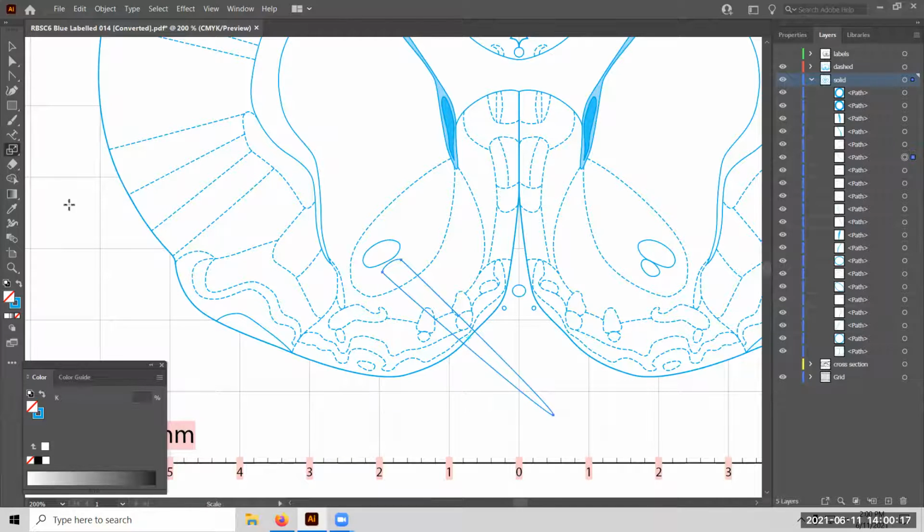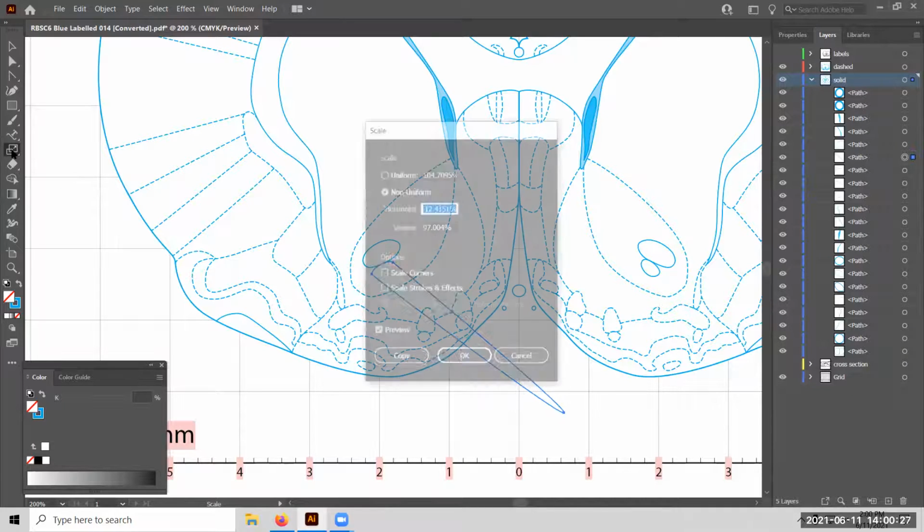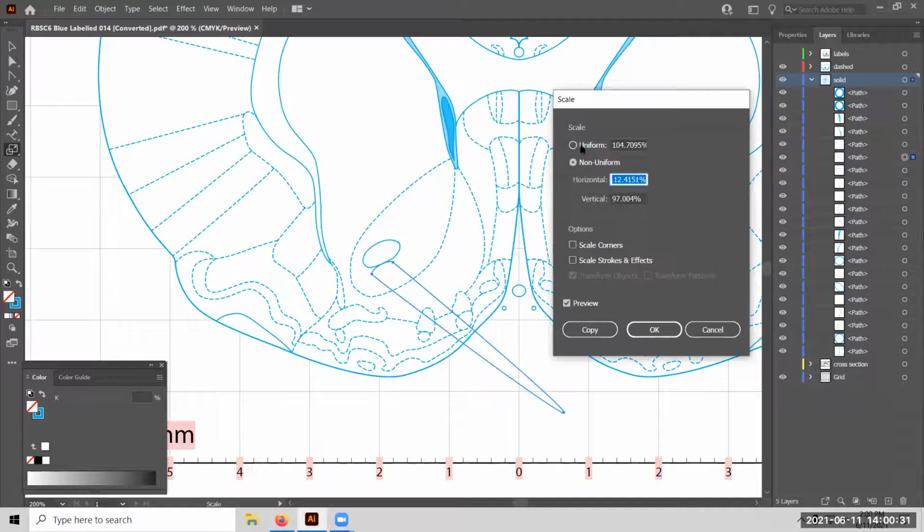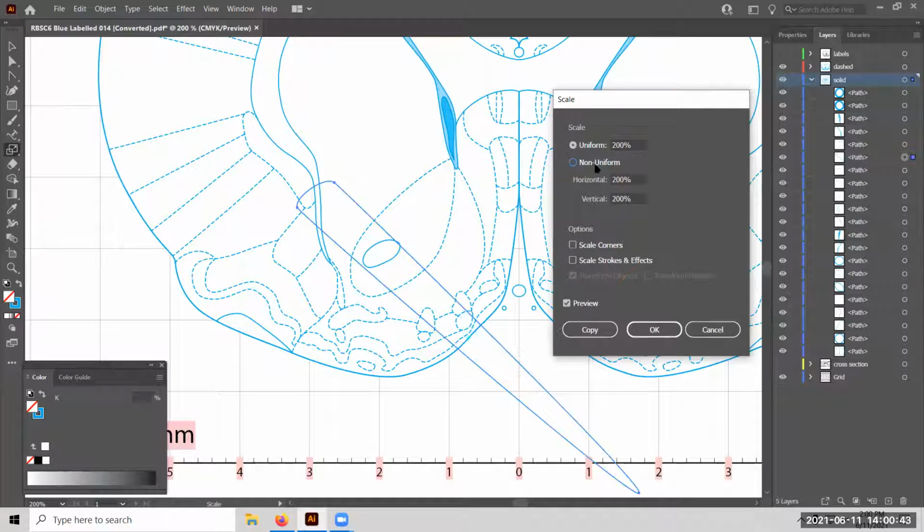Let's say you want to be a lot more precise about that, though. You're like, I want this to be exactly double the size that it is and not more or less. So we can actually double click on the scaling tool on the left, and it gives us the option of modifying it. You can have it scale up in different amounts, horizontal and vertical. But if you wanted to do it uniform, then we would just do the uniform and say, okay, I want this to be 200% of its current size.